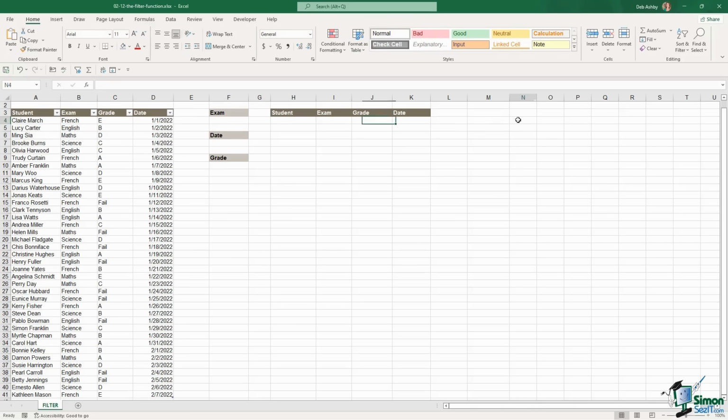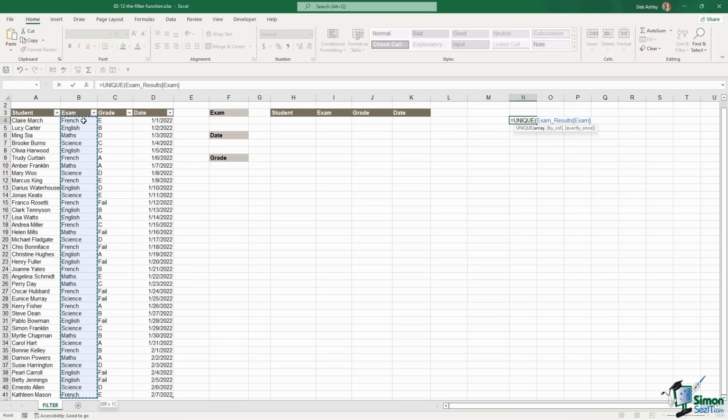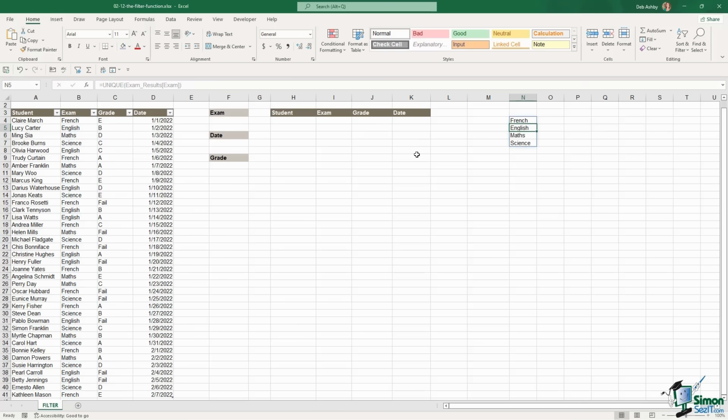So let's click on a cell that's kind of out of the way. We're going to say equals unique. Let's select our list of exams, Control-Shift down arrow, close off the unique function, hit Enter, and now we have a unique list. Now I don't want these to have the unique formula underneath, so let's do Control-C, and our little paste special trick, let's paste the values directly over the top.